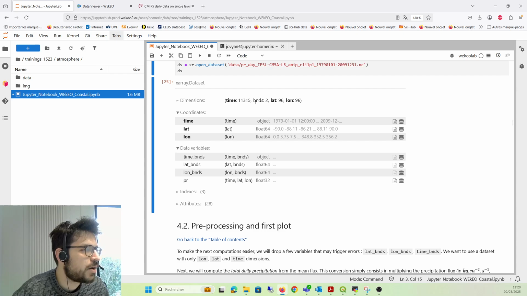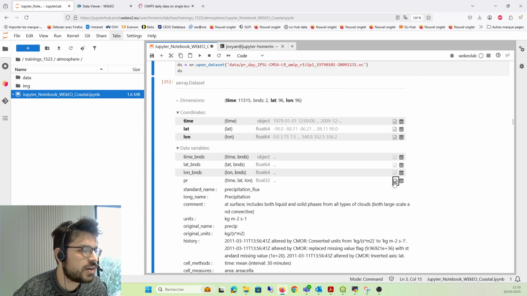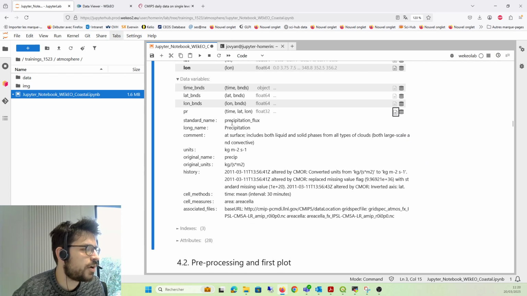We have also this bounds dimension that we're going to drop very soon because it will bother us when processing the data. As well, we have those time, latitude and longitude bounds that we have no use for, so we will drop them in a few sections. And here, this is the precipitation variable. By clicking on this icon, you can display the metadata of the variable. You can see that there are a few more details about the variable.